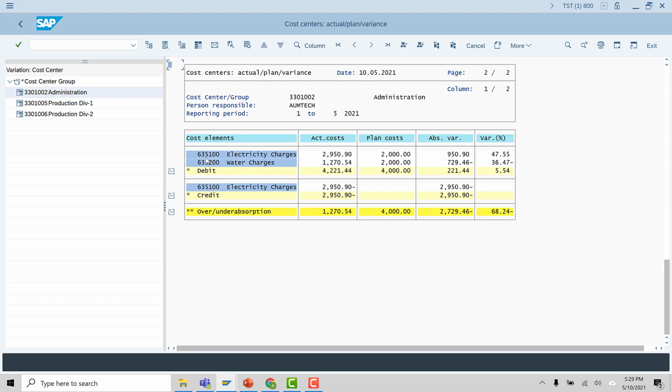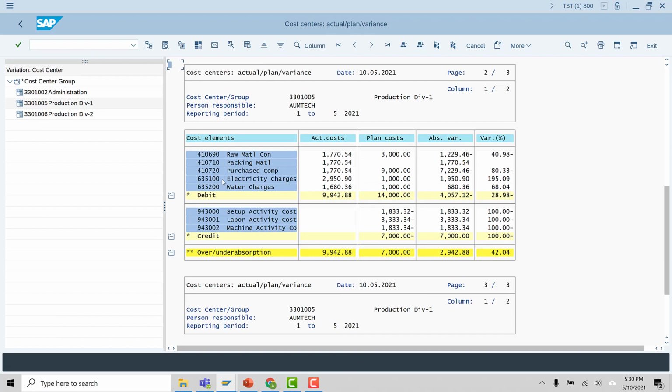Okay, we used this cost element 635100 in your distribution cycle. We have not used the other cost element 635200. So notice this, you have this cost element mentioned here, 635100, the whole amount 2950 is getting removed from here, and this amount is getting distributed between these two cost centers. Let's take the first one, 1005. It is receiving 40% of this, and it has received this amount as electricity charges.